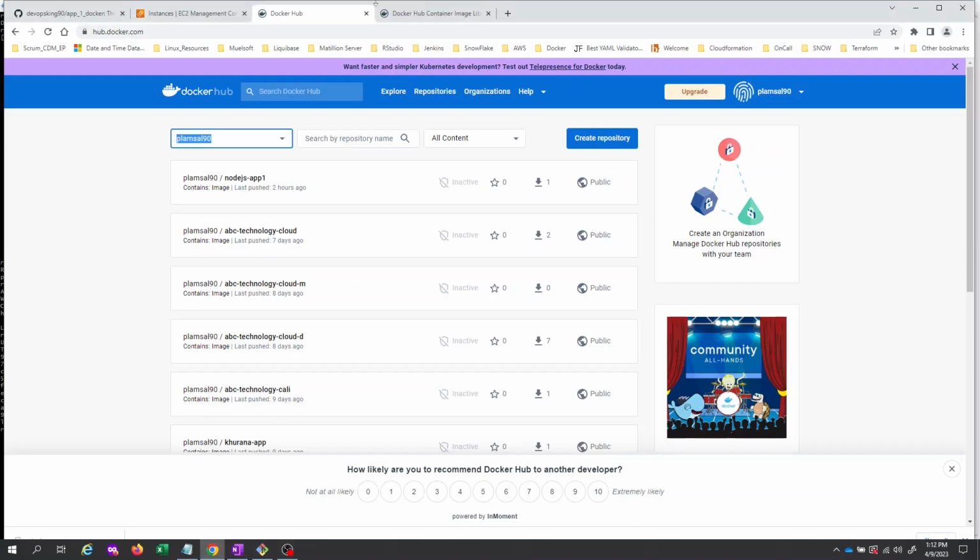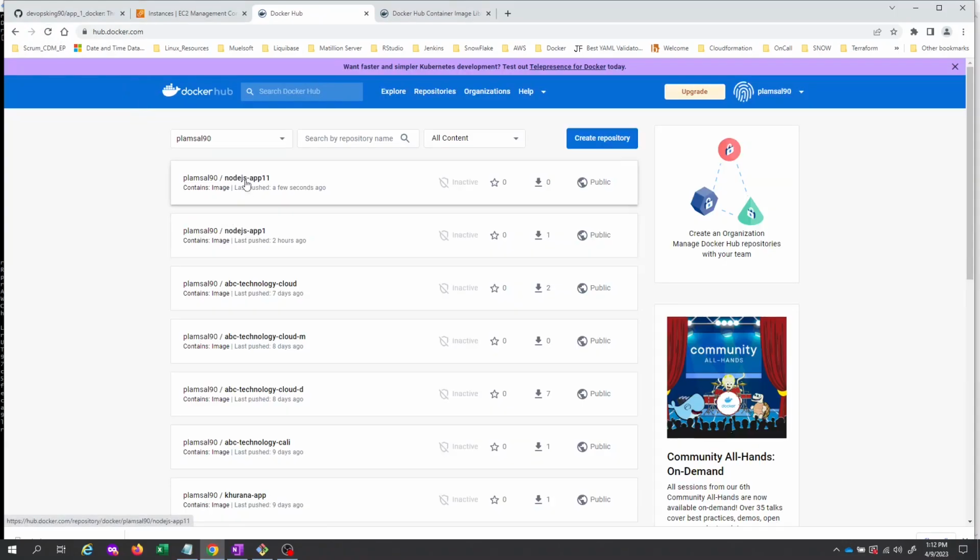And if you go and refresh, you will see your application. A few seconds ago this image was pushed. So this is your custom image now. You took the Alpine image, you made modifications, and then you pushed your custom image to this repository. So this is your custom image.